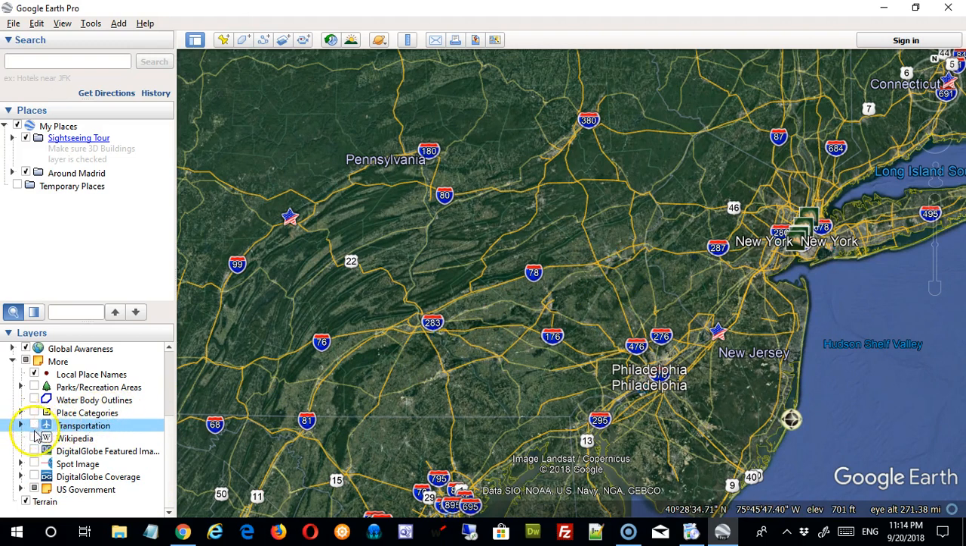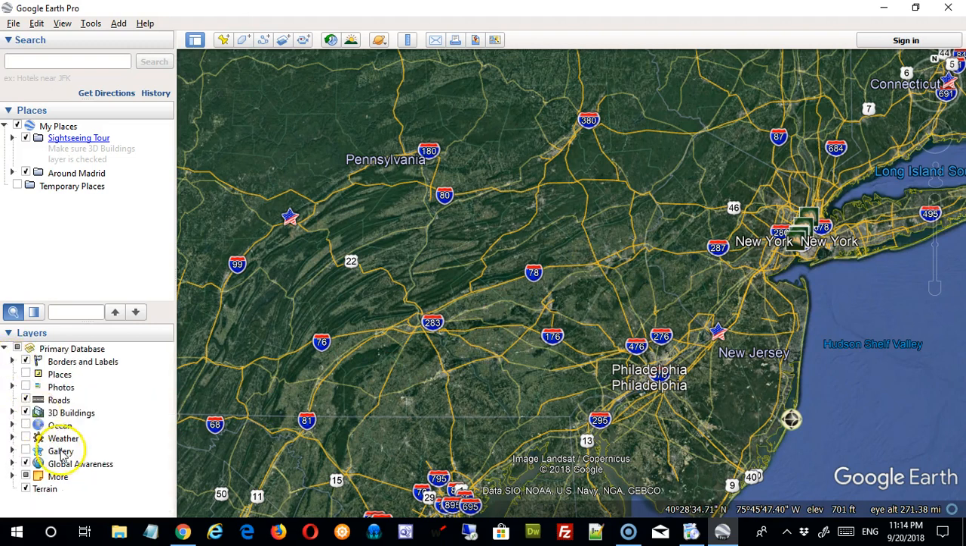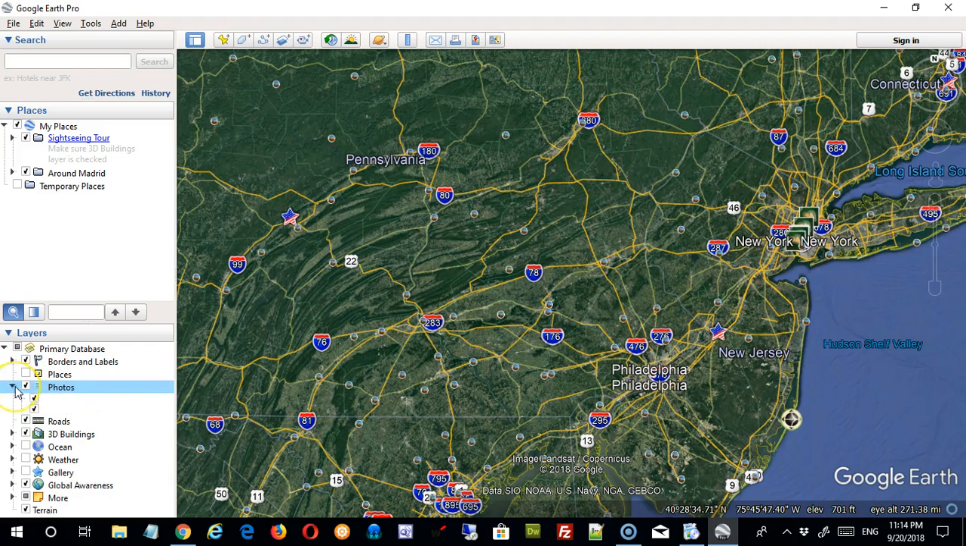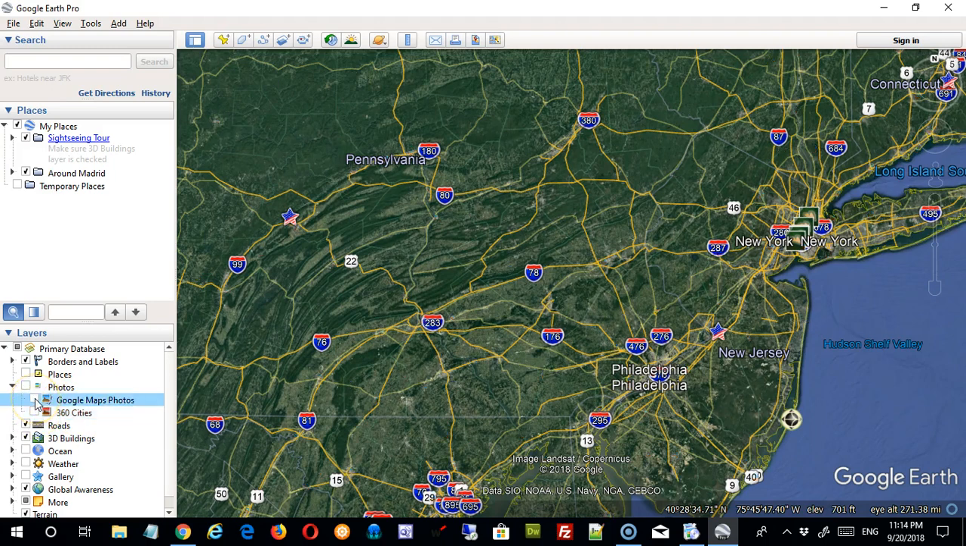I'm not going to go over everything that's in here, but this is worth exploring. Note that anything with a triangle means that you have a group of different layers contained within that folder. So you can turn them all on at the folder level. I've turned all the photos on. There they go. But if I'd opened that up, I could see that I had different types of photos, and I didn't need to turn them all on. I could have selected one type or the other.